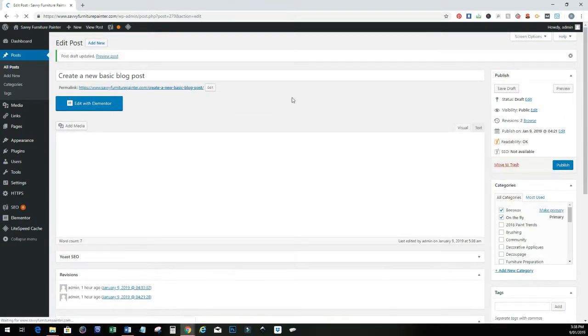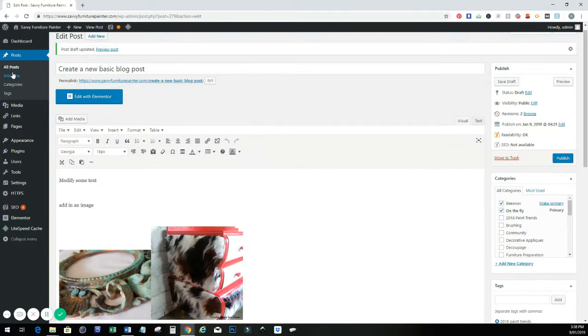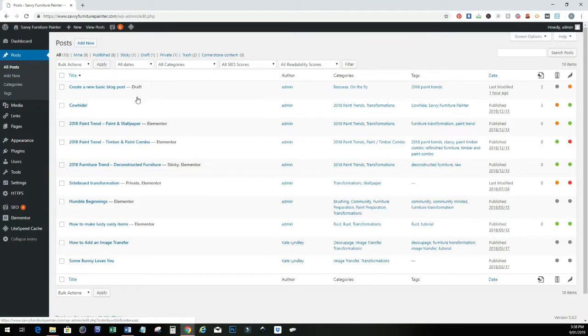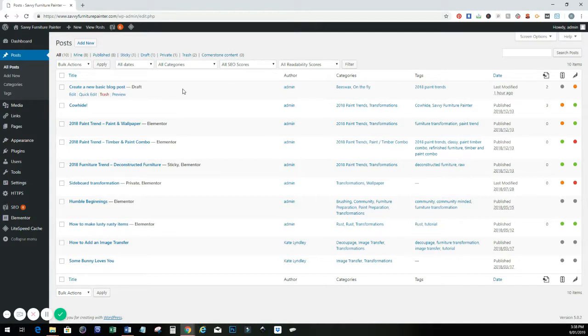Great. So that's now actually a draft status. And if we go back out to the blog roll over here, we'll actually see that it's in draft status there. So they're the two ways to unpublish a post and not delete a post.